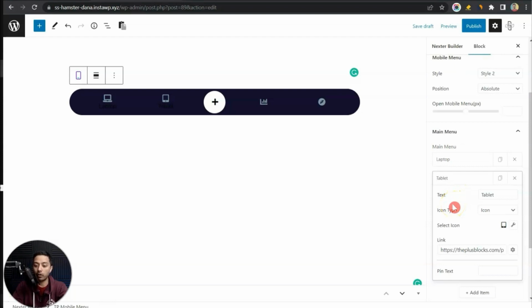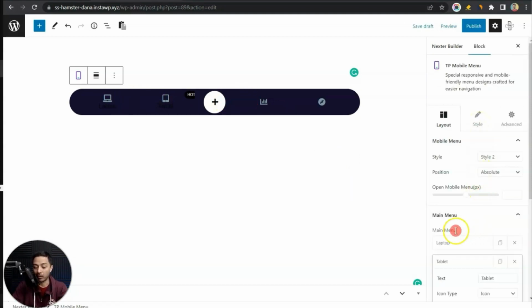Along with that, for all these items, we can also have a pinned text, which will be visible on top of these icons like this one. If we enter the text hot, it will be visible on top of these icons. So this is how we can add a pinned text on all the icons that we add here, which we'll customize later on once we cover the style tab of this block.